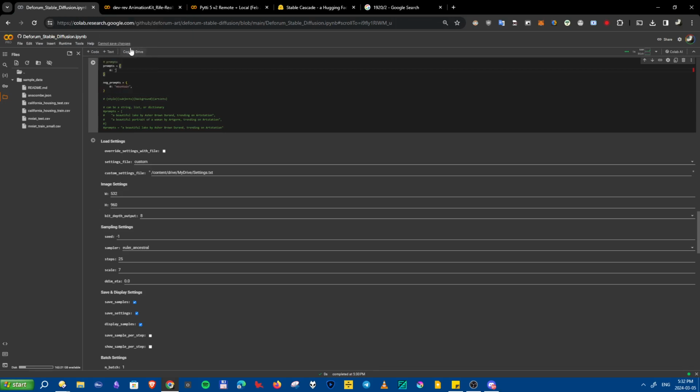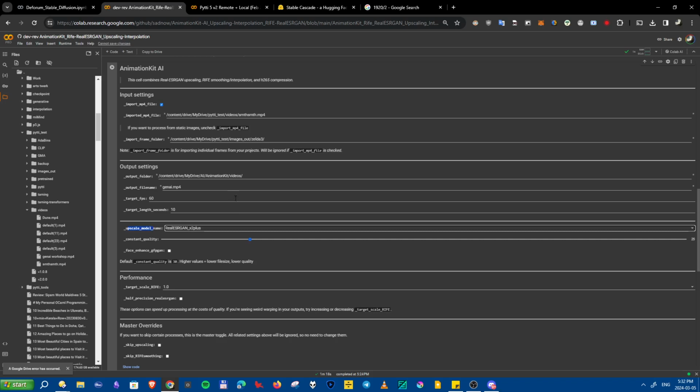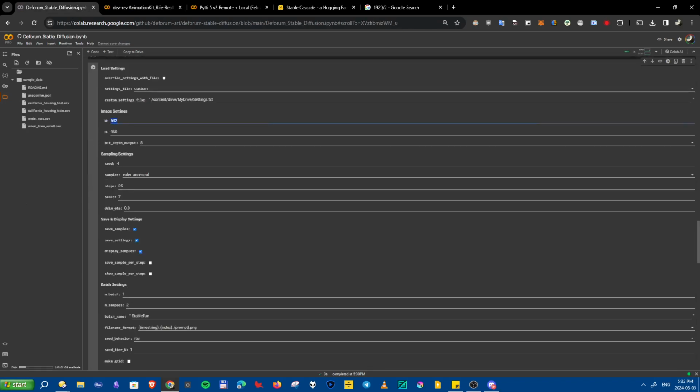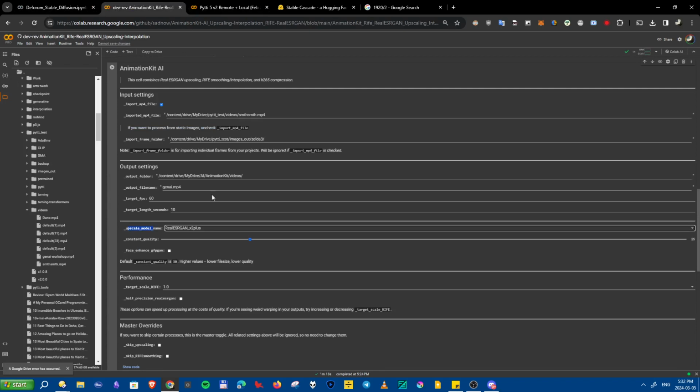So it's in image settings, with load settings. Is that it? Yeah, image settings. So I just set my width and height so that over here, when I want to upscale, I just do times 2, and I get full HD resolution.